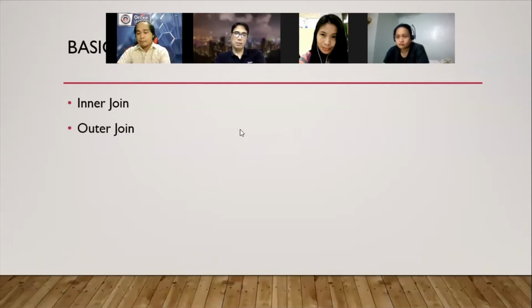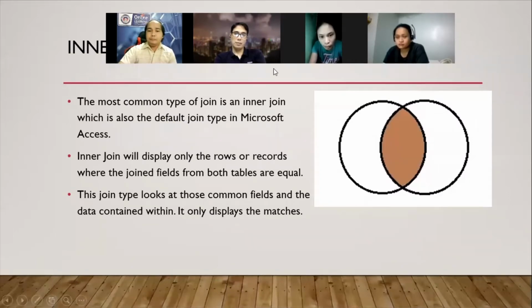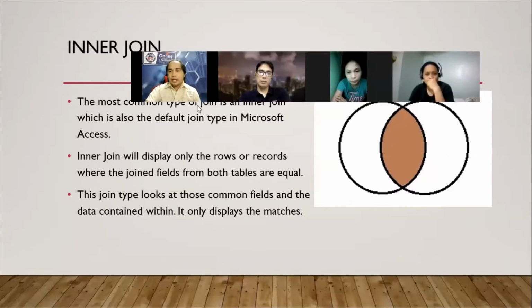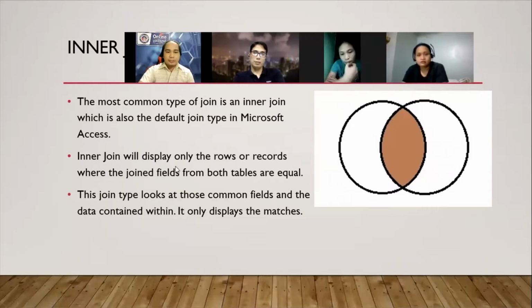So ano ba yung dalawang yan? So first, inner join. So inner join is the most common type. Ito yung kalimitang ginagamit ng mga programmers, mga developers, or mga database designer na querying or joining type or joining query. So itong inner join. Kasi nga sa inner join, it will display only the rows on all records where the join fields from both tables are equal. So kung ano lang yung nag-match na record from those two tables na pinag-combine nyo or pinag-join, yun lang yung mag-appear sa pinaka-result for query natin.